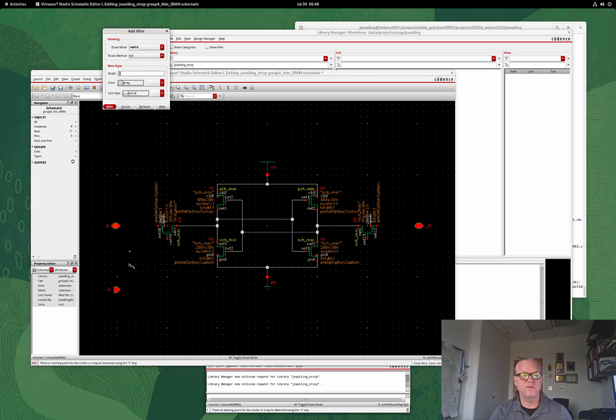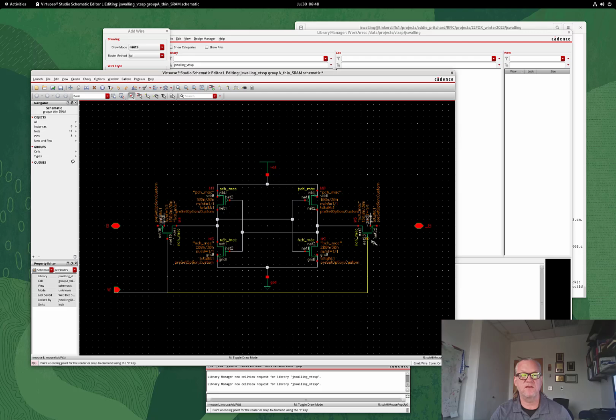All right, so let's finish wiring this. The word line gets wired to the gates of the NMOS pass transistors that connect to the bit line. And the bit lines themselves get connected to the source connection on the transistor. All right, there we go. There's our SRAM cell. Done pretty quickly. Now we're going to make a symbol view.